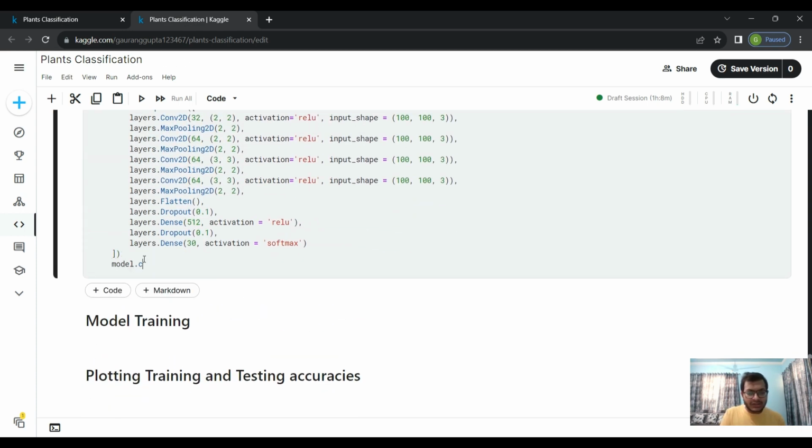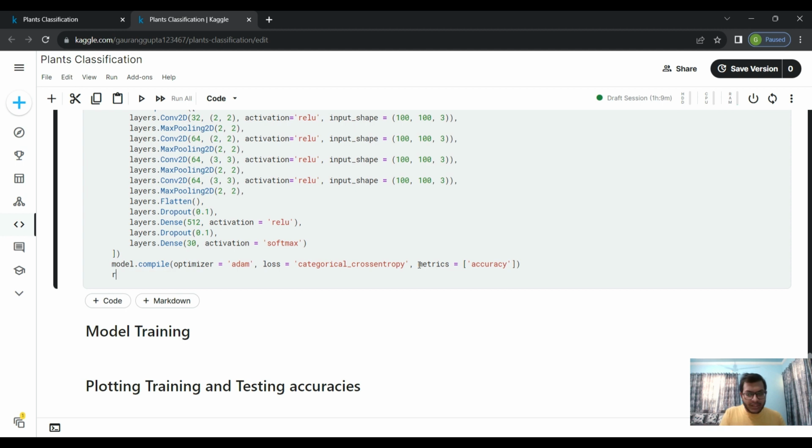Then model.compile, optimizer will be Adam, loss will be categorical cross entropy. If you have only two classes, then you can also use binary cross entropy in place of categorical cross entropy. And metrics will be accuracy. Then return model. Run it.